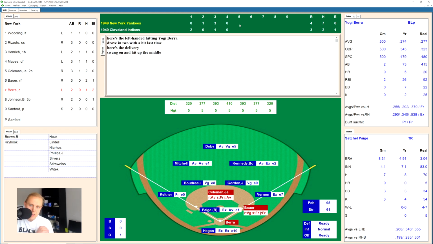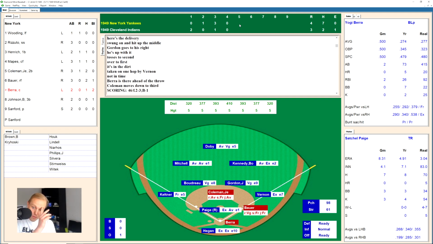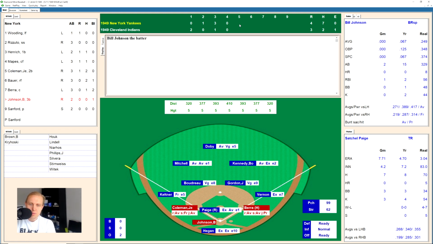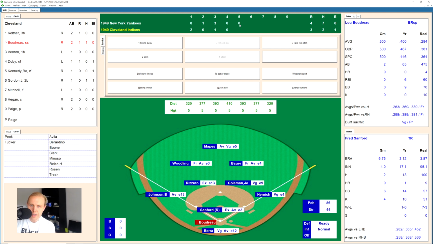Yogi Berra up here again with more runners on base, and he hits a little ground ball over to Gordon. Flips over to Boudreau for 1. The throw to Vernon at first base is low, and it is not in time. Berra able to beat that one out, and there's runners on first and third now for Bill Johnson. 1-0 the count as he takes a ball. It's 1-1 now after that strike by Paige. Fouled that one back, 1-2. There's one hit deep to left field. Mitchell goes back, and is able to get it for the out.